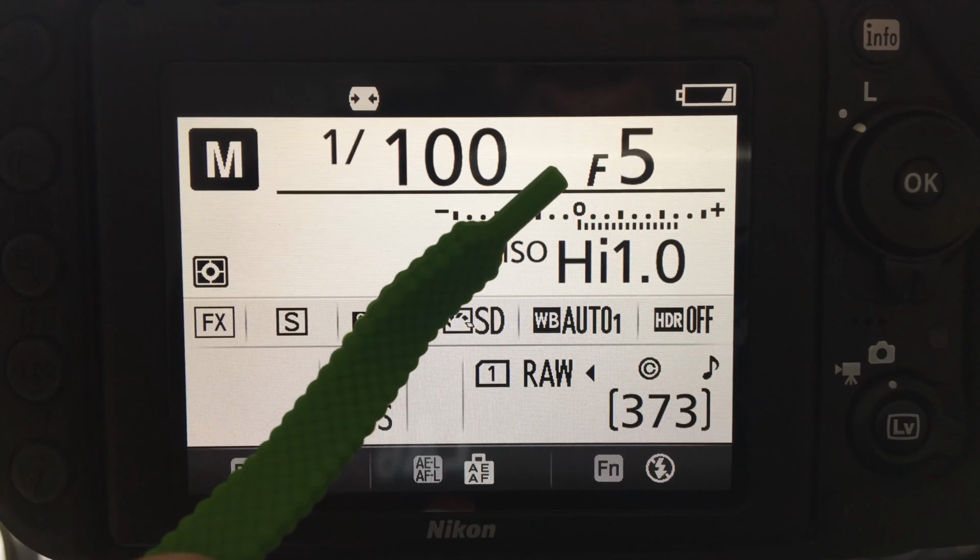Well, currently it says I'm overexposed, so I've got to reduce my ISO. Okay, so that's what's going to be required in order to be perfectly exposed with this shutter speed at this aperture.